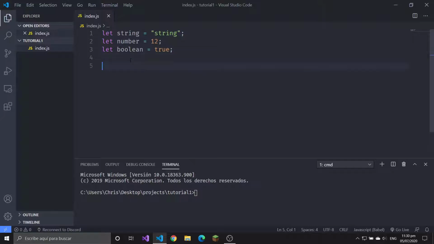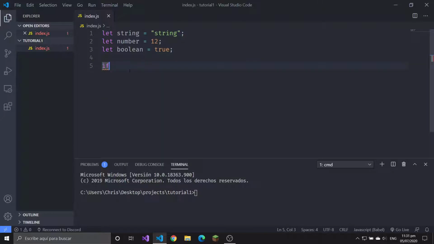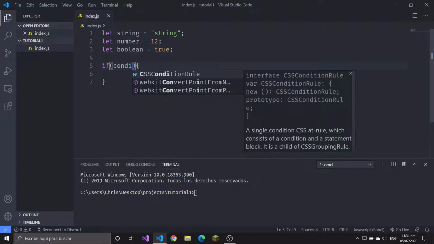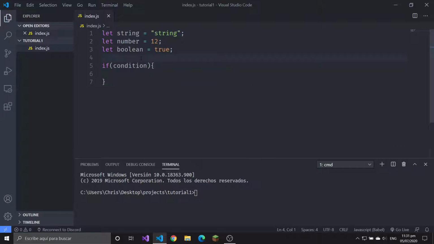What are if statements? This is how they're laid out. First there's the if, then there's brackets, and then there's curly brackets. Inside the brackets there's a condition, which needs to be true. The condition can be many things.